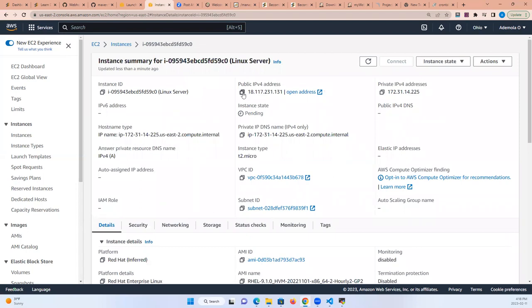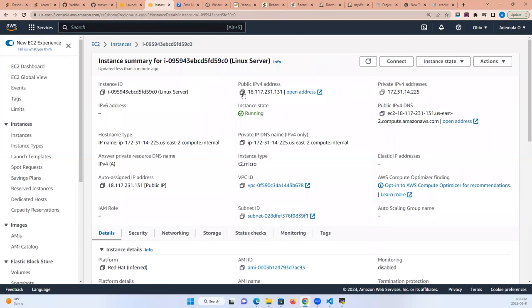There's something we should note. Anytime you stop and start your server, this public IP address changes. We'll get to understand why as we proceed in this program. But the private IP address never changes. It remains as it is. But the public IP address will keep changing. So I have my public IP address. You see, instance type t2.micro.